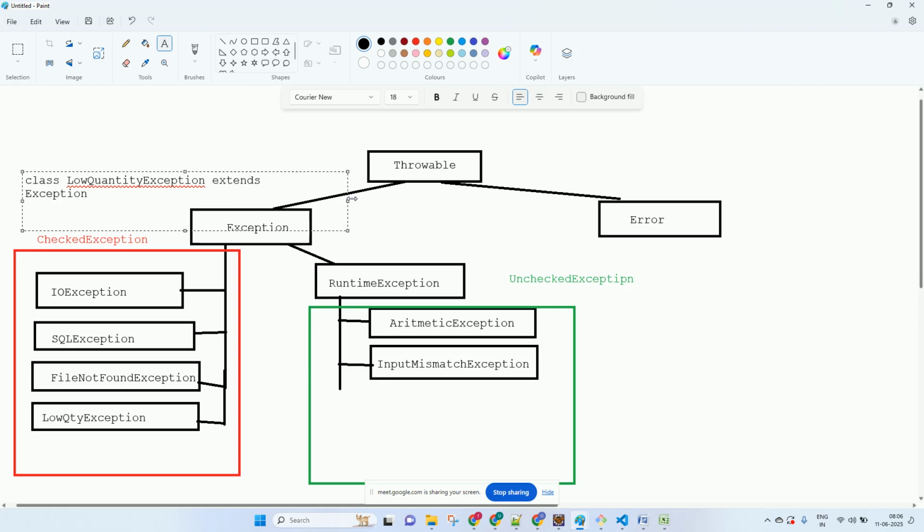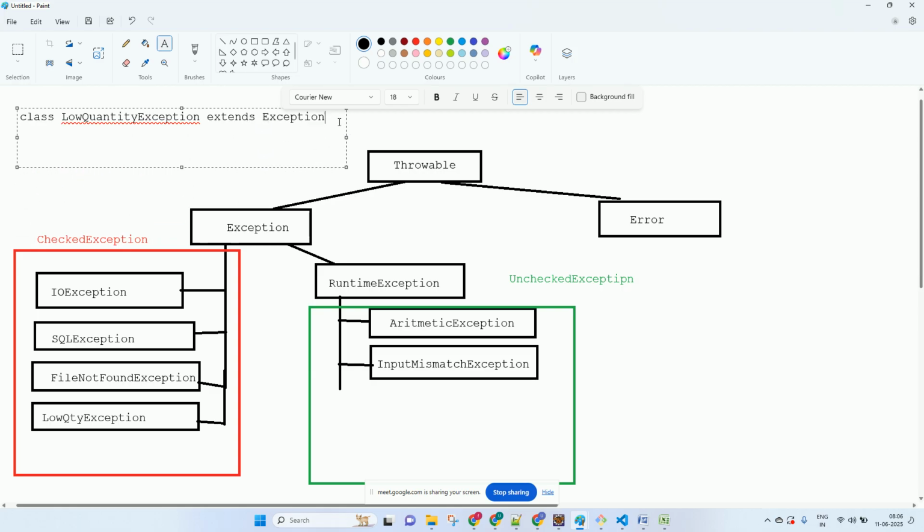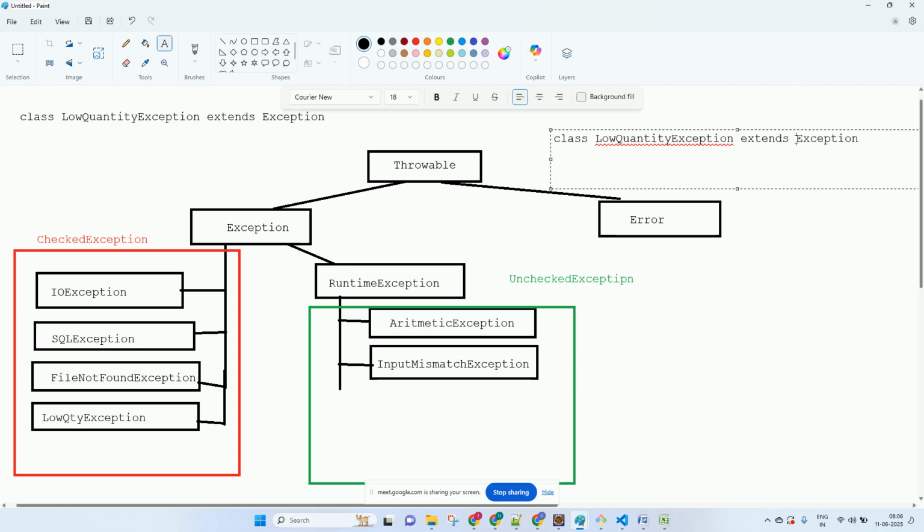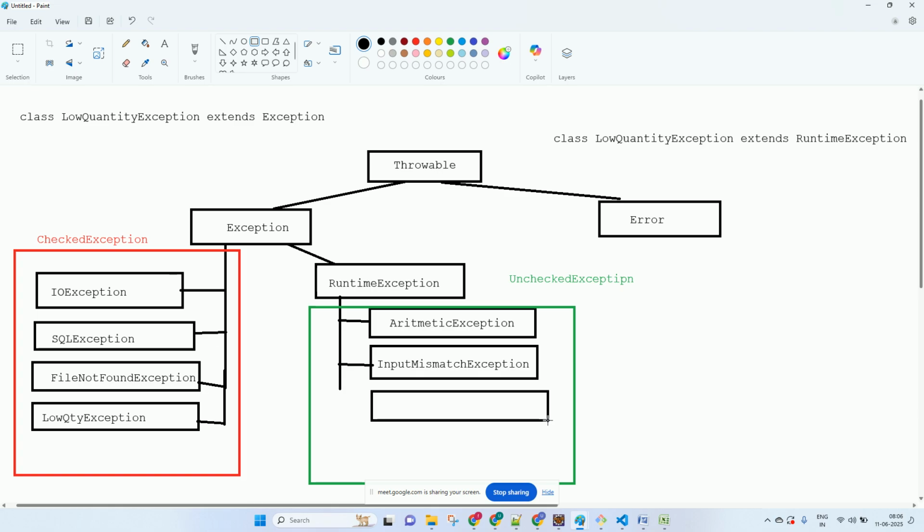So this will make this class a checked exception, correct? Or if I say low quantity exception extends runtime exception, then what happens? Unchecked, because it is now extending from the runtime exception. So you should know in which category.